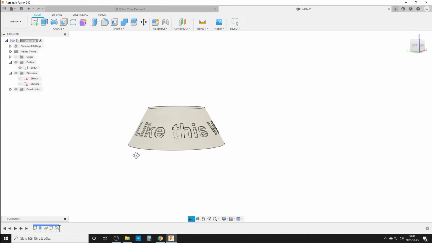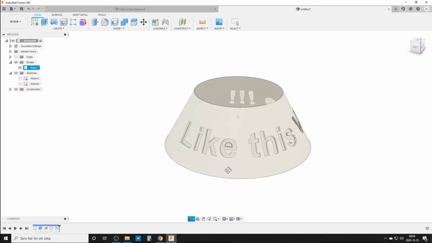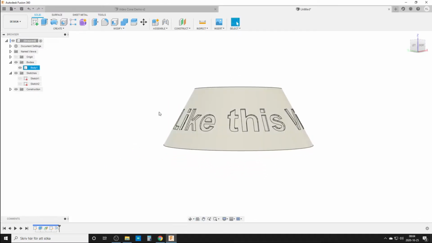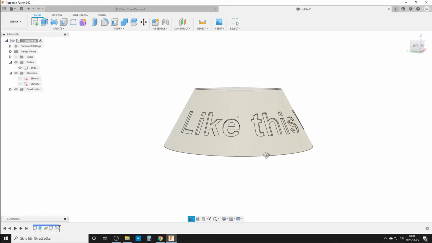So it's a bit of tinkering to get the text where you want it. But in this way, you can put text nicely straight or aligned with the bottom or top of the cone, whatever you call it. So I hope this can be useful for you.